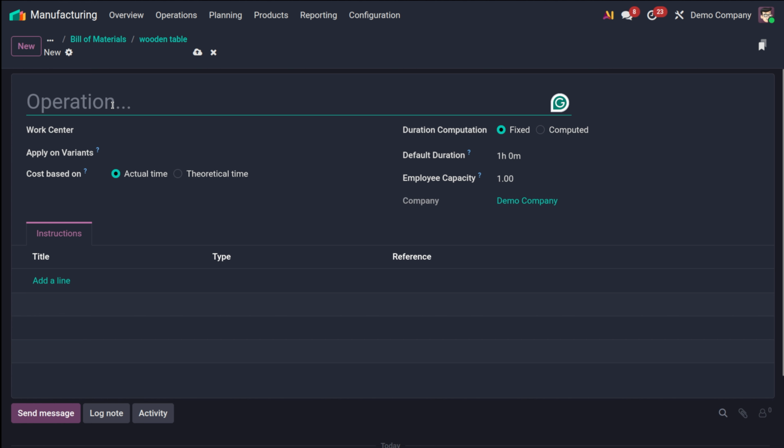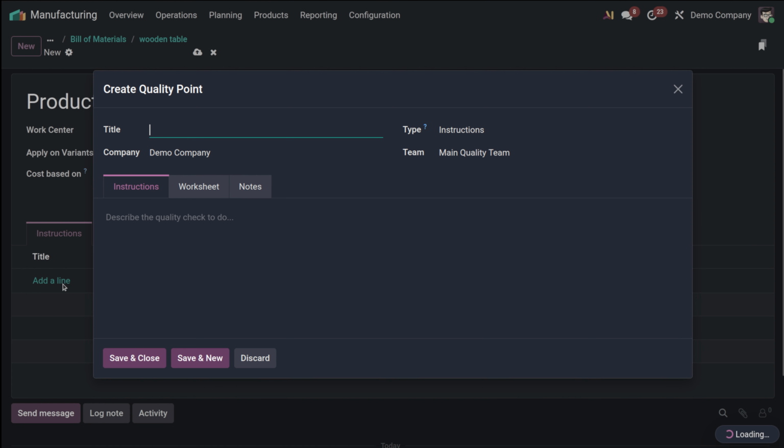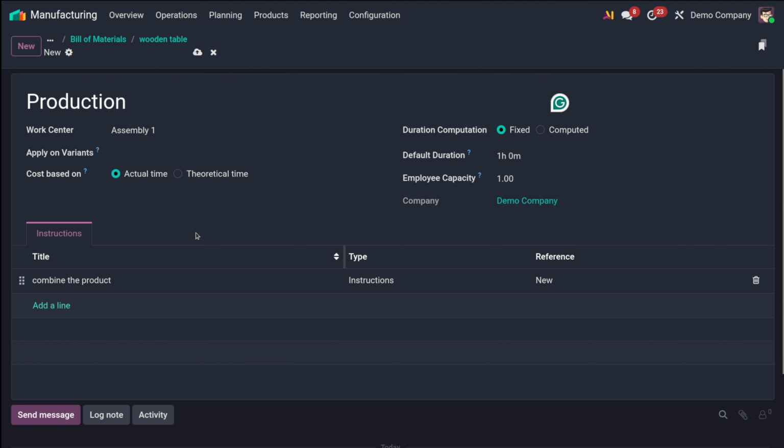Here I'm going to add the operation as production. The name of the operation is production, and you can choose the work center on which this is getting done. So let it be assembly 1, and cost is based on actual time or theoretical time, that can be added, and here you can add certain instructions. I'm just giving "combine the products" as my instruction, saving and closing it. So right now I have created an operation and gave certain instructions.